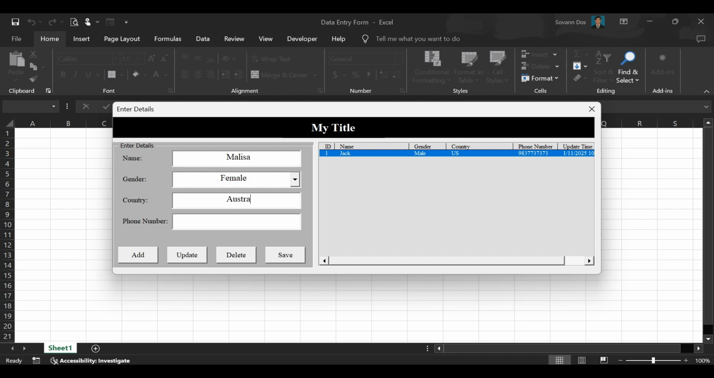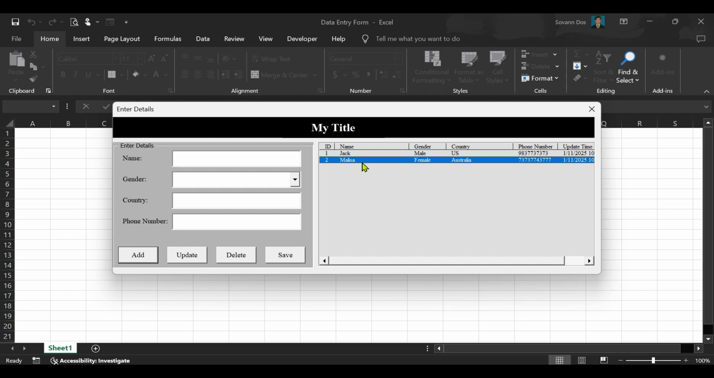By the end of this video, you'll know exactly how to create an intuitive data entry form that allows users to input information without any hassle. Let's get started. Before we get into the technical aspects, let's take a moment to understand what a data entry form is and why it's so useful.